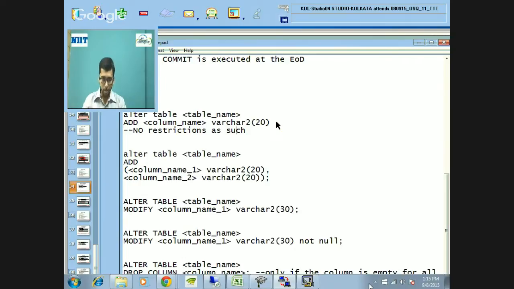Similarly, when you are going to add multiple columns, add column name, then the data type and the size. The same will apply for multiple columns as well. Specify the column names within brackets.